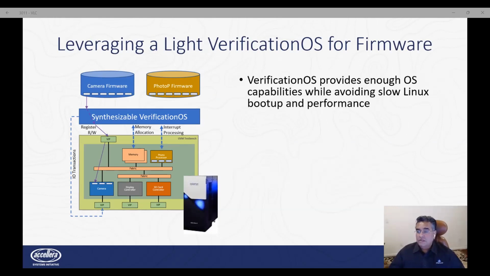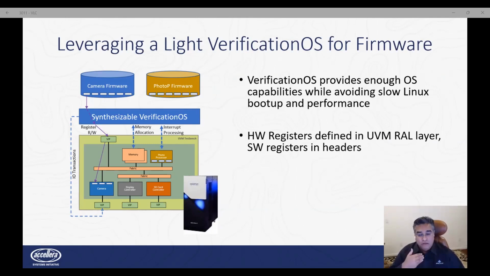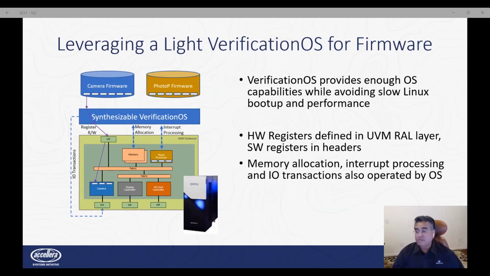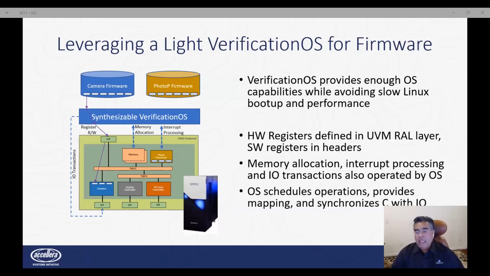The upshot of all of this is that the synthesizable verification OS layer gives us enough OS-like capabilities to allow us to run this firmware without having to boot a complete Linux environment. The firmware guys talk to the registers via headers generated into their software. Those get all mapped into our UVM RAL registers, eventually in our UVM environments. Memory allocation and I/O transactions are all managed by the synthesizable verification OS. Other OS operations such as scheduling and synchronization are also handled by it.